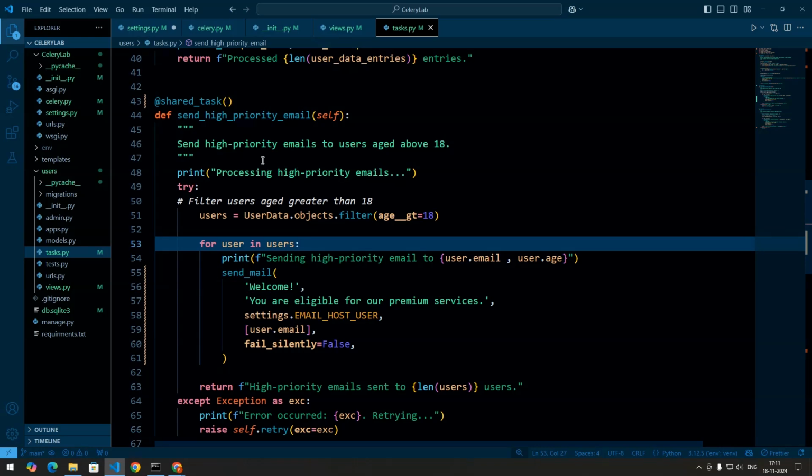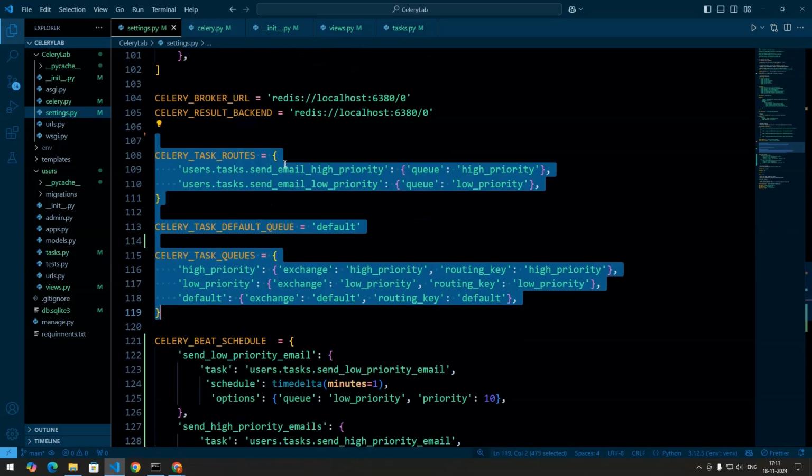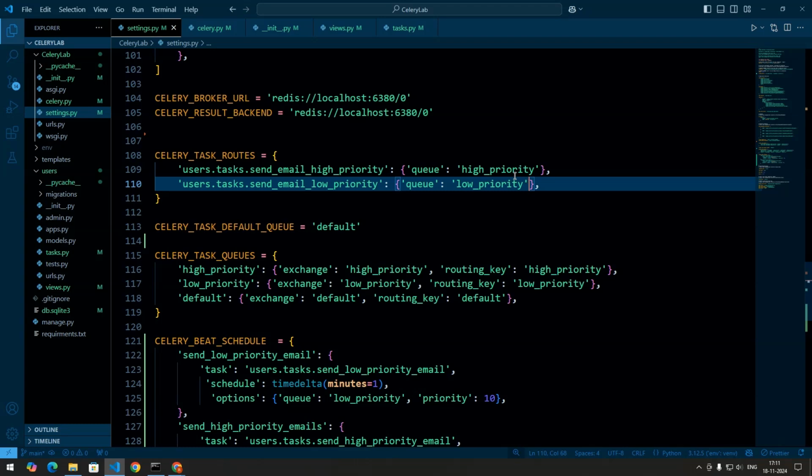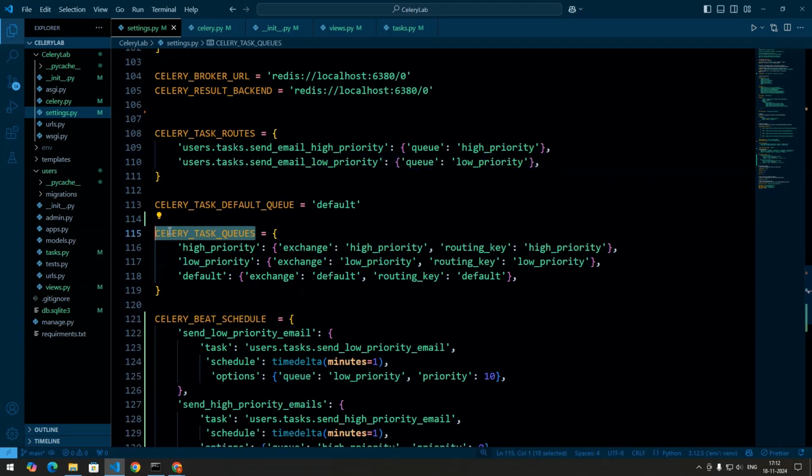To configure the custom queues, add this configuration to your settings file. So in the Celery task routes, we map specific tasks to specific queues. So in this example, send email high priority task will go to high priority queue, and send email low priority task will go to low priority queue. And in the Celery task queues, we configure the details of each queue.